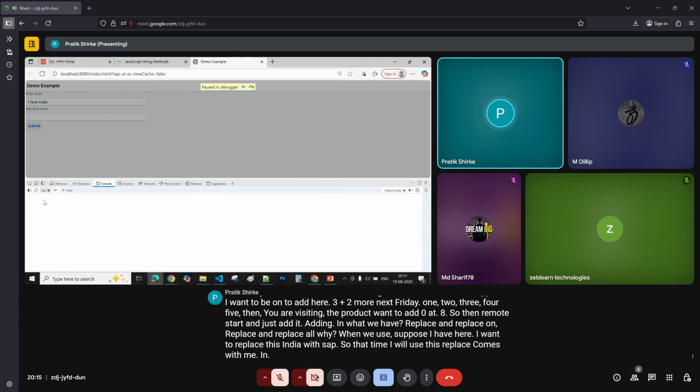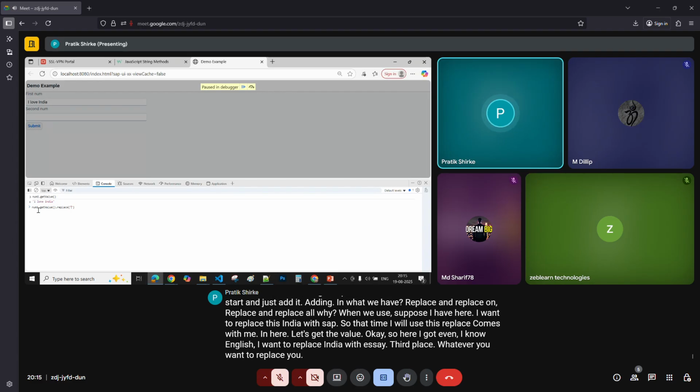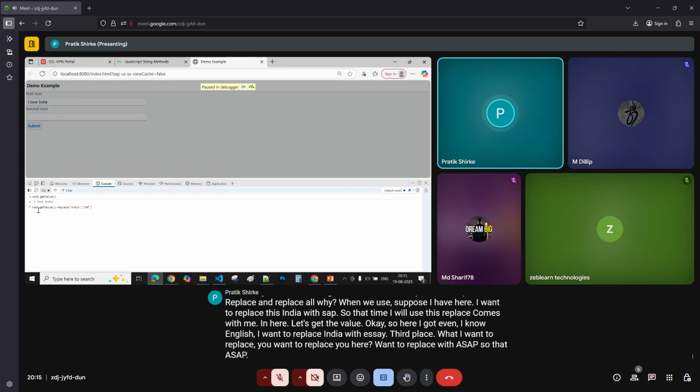Then here first gateway value. Okay, so here I got the value. I love India. Now I want to replace India with SAP. So dot replace. What I want to replace? I want to replace India. India I want to replace with SAP. So that SAP I will write here. I love SAP. So here it is.